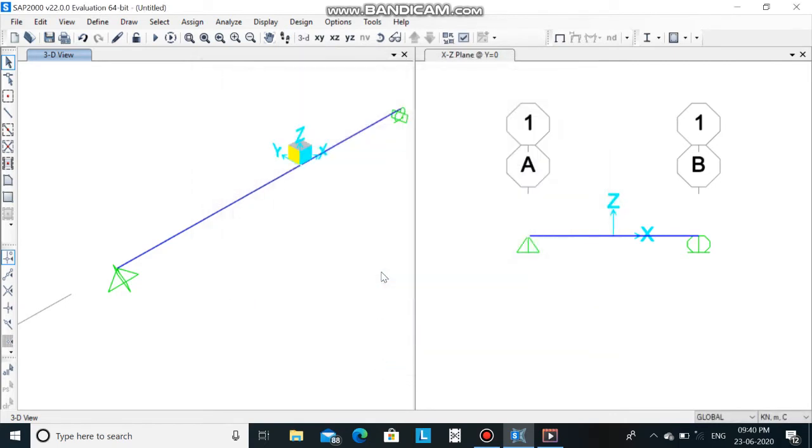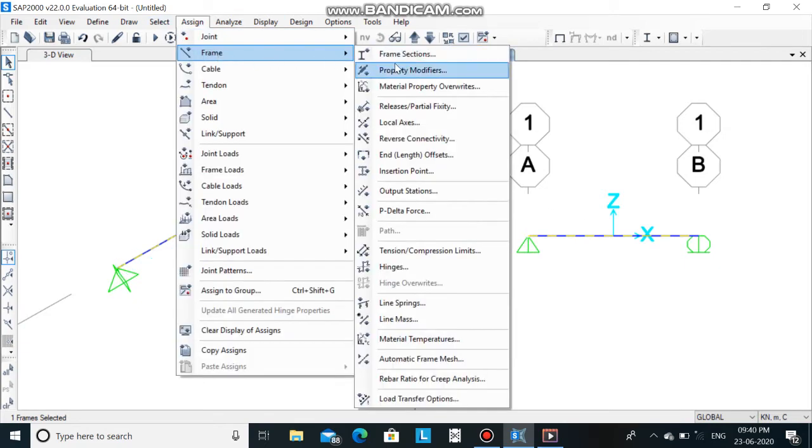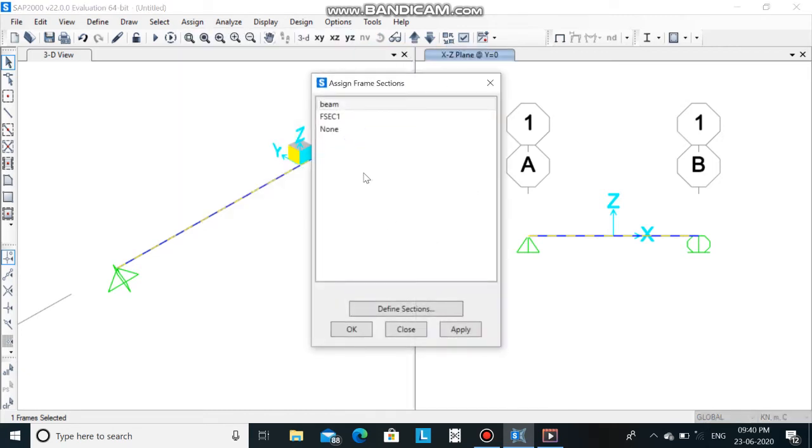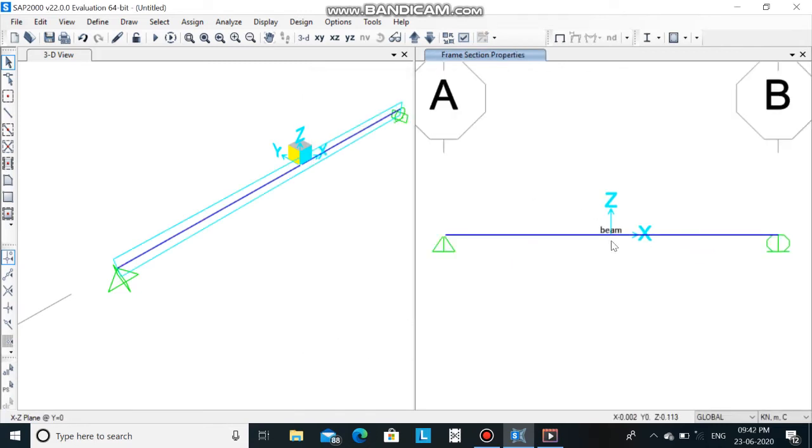Now that we have defined all the required members, we'll need to assign it to our beam. So select the beam by just left click, go to assign frame sections and click on beam and apply. So you can see that our defined member has now been selected and assigned.